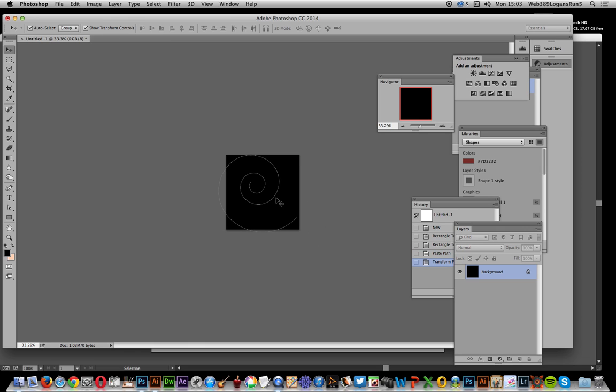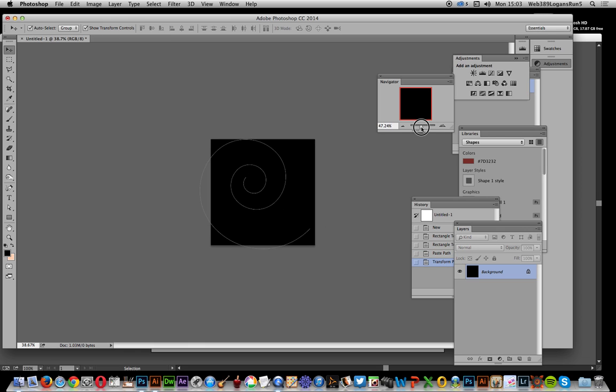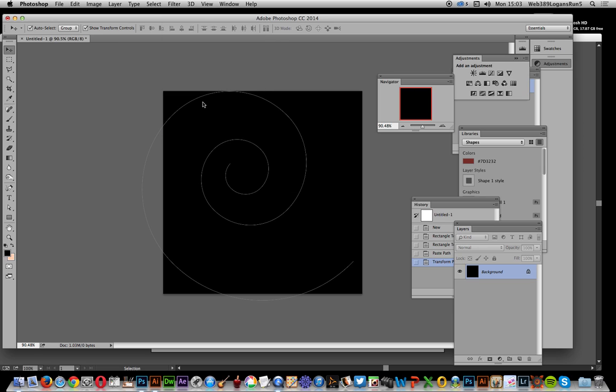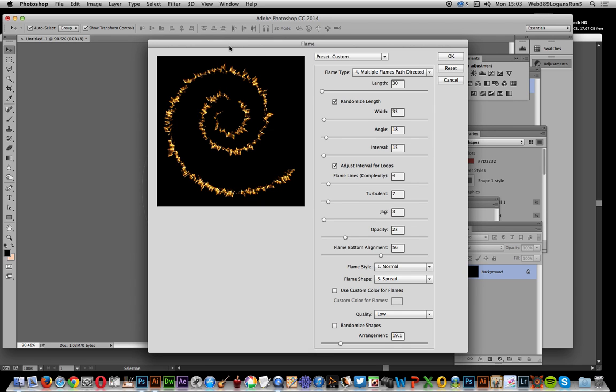Okay, and once you've got that, zoom out a bit again. Now go over to Filter, Render, and Flame, just select that. It takes a few seconds. It's not a particularly long path. Once that's done, it will come up with a dialogue, and there you can see the actual flame.